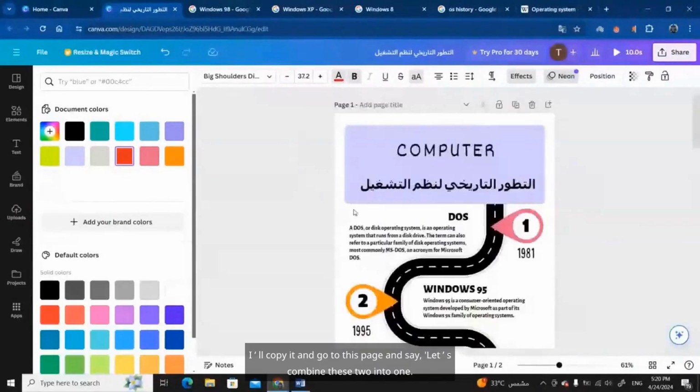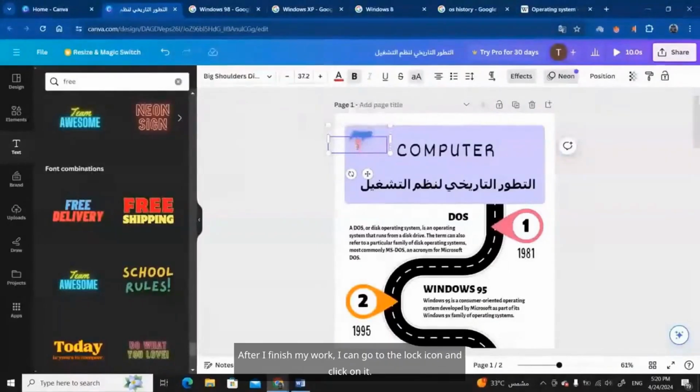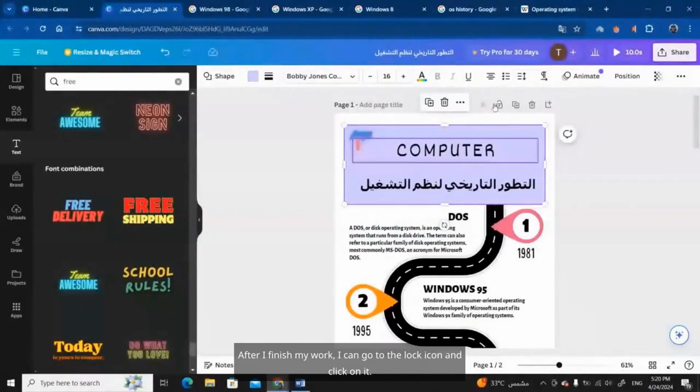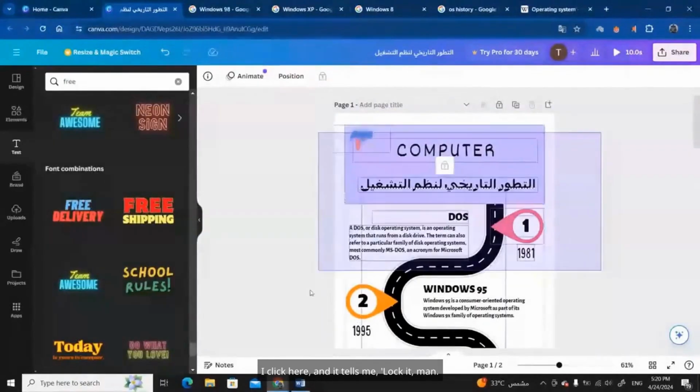I'll copy it and go to this page and say, let's combine these two into one. After I finish my work, I can go to the lock icon and click on it. Honestly, I selected these two and pressed delete. There's no delete. I click here and it tells me, lock it, man.